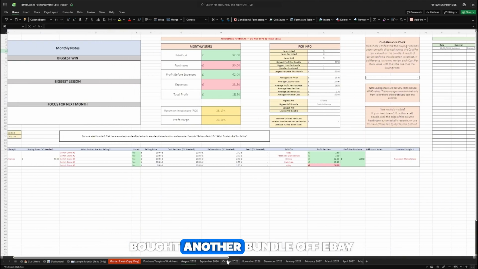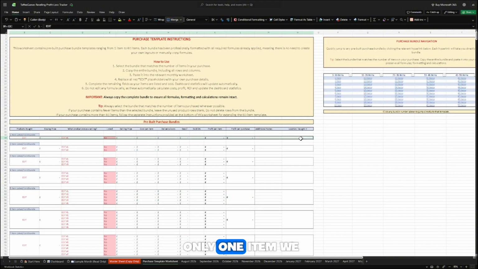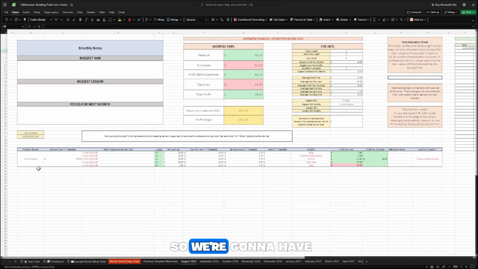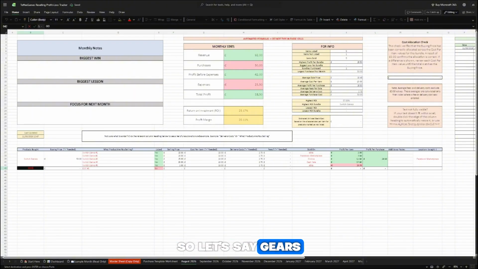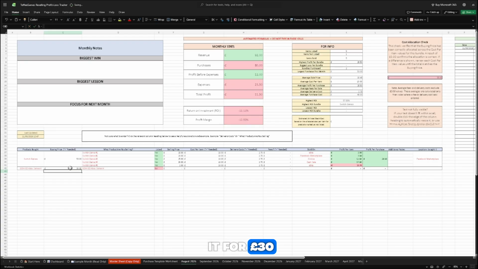So say we bought another bundle off eBay. We're going to head over to here. We're going to say it was only one item. We just bought, I don't know, Gears of War E-Day. So we're going to head over here, copy and paste, make sure you copy and paste it in products bought. So let's say Gears of War E-Day Xbox Series X. So just a little bit of information needed by here, copy and paste that if needed. Let's say we bought it for £30. That's a bargain, £30. We haven't even released it yet. Let's go to yes, it's listed and it's been sold for £75.